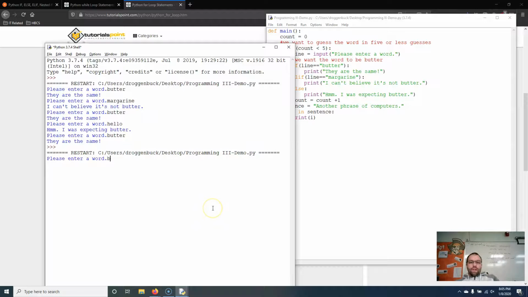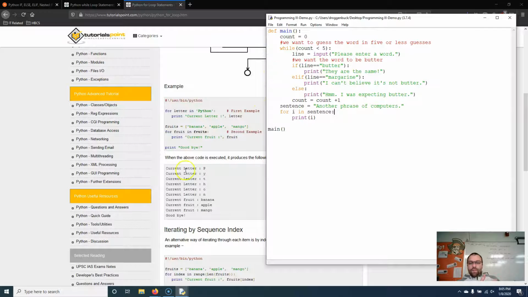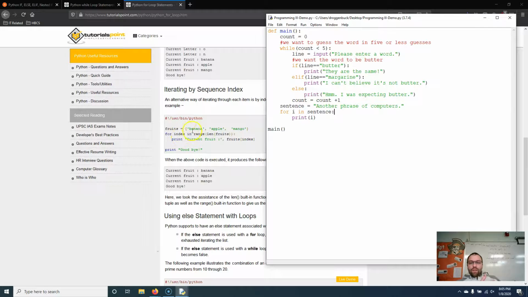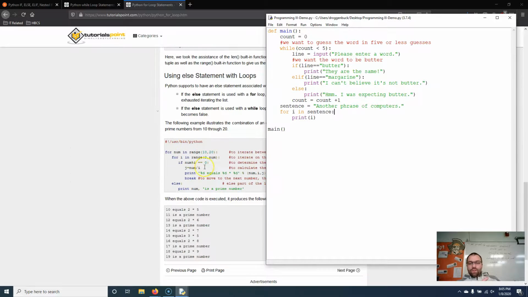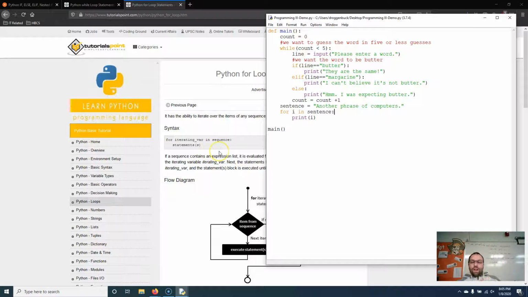Enter a word. Okay, so we got to do our butter. Let's do butter 5 times here. All right, and you can see another phrase of computers. Boom, it printed out. So that was a quick and easy one to look at how to construct that. You can see it does pretty much the same thing in their examples here. If we want to do something like this, we can do that as well. You have other examples in here to help you if you're still struggling with how to construct a for loop.